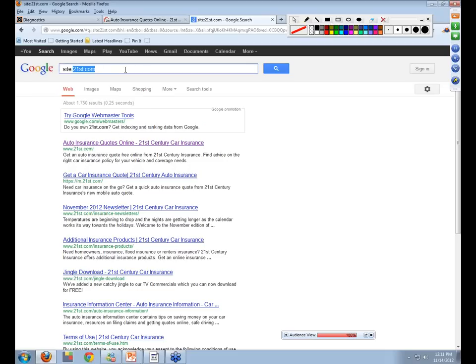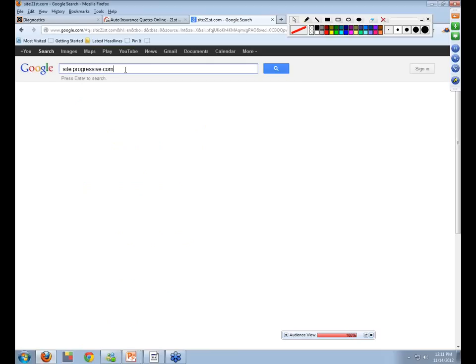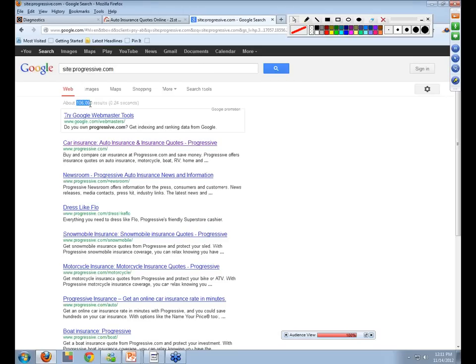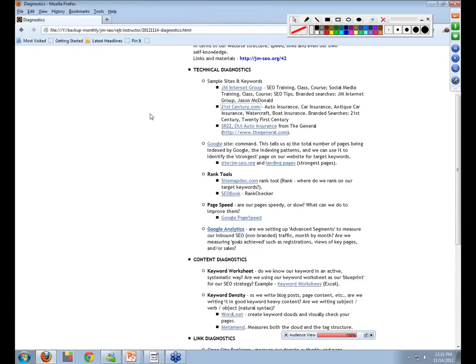Now compare that metric to Progressive, 106,000. So if you worked at 21st Century, one of the things that this metric would tell you is you're sort of almost hopelessly outgunned by Progressive, so you've got to go into a niche search. You've probably got to start in a nichier search because they're so far ahead of you using this metric. So that's sort of the site command. We can return back to that as we talk about it a little bit in discussion. But I think that command is very, very important as a diagnostic tool.